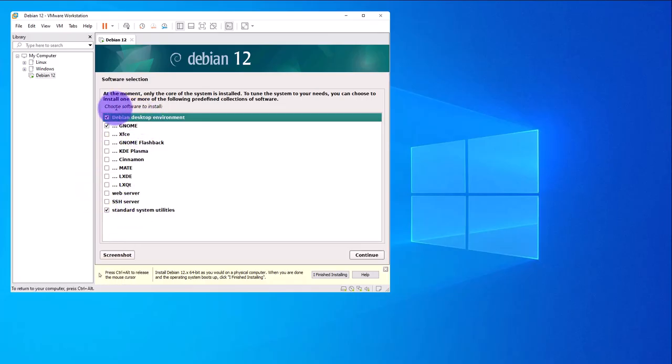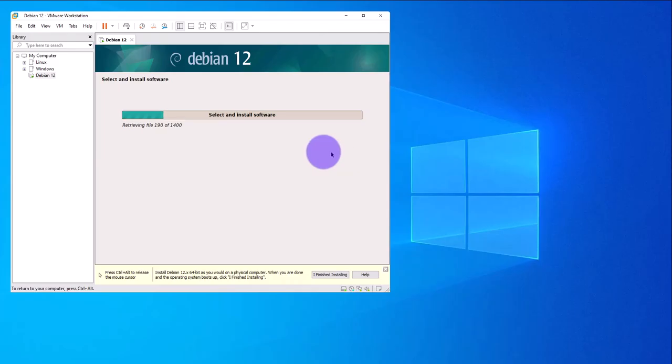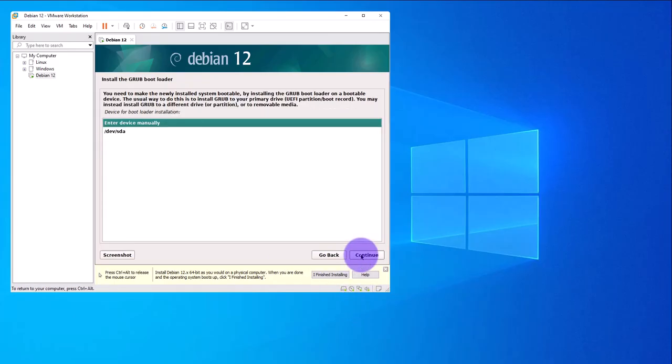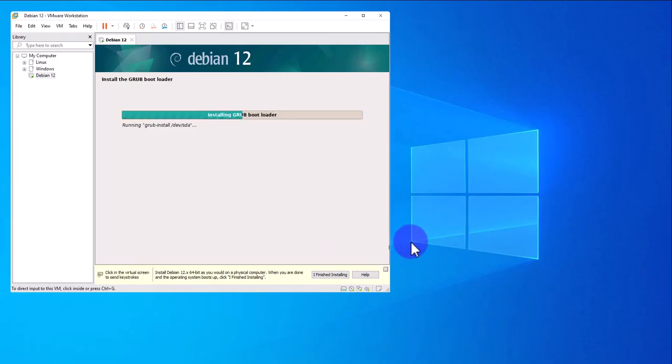Here we have the option to choose the software to install. I'm gonna select SSH server, and then I'm gonna click on continue. Now at this point, it's asking whether we want to install the GRUB bootloader, and we do want to install that, so we'll go with yes. And we'll select this option for the installation location and click continue. And it's almost done. It's finishing the installation, so it should be done anytime soon.